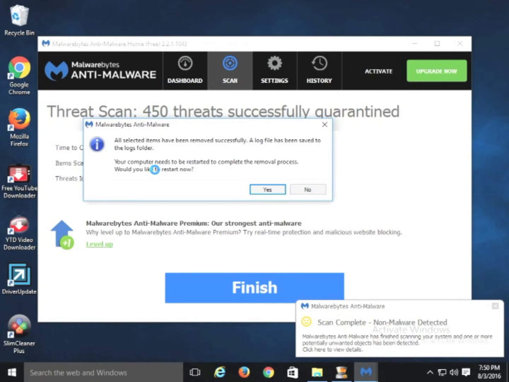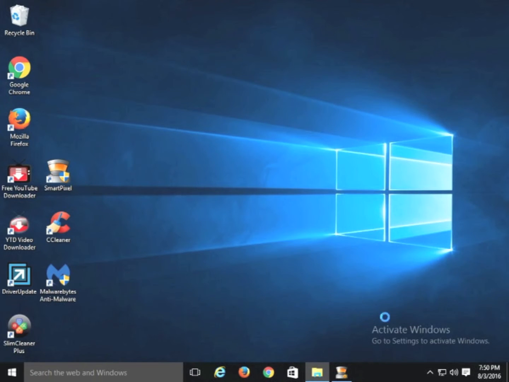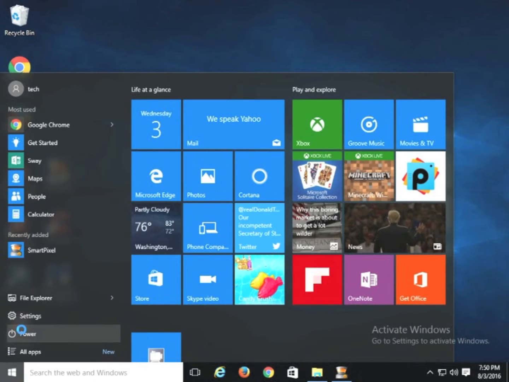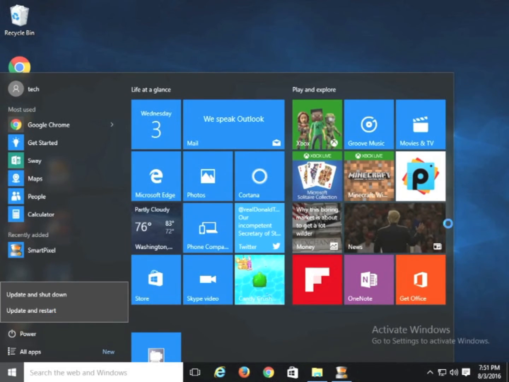What this is saying is that everything's been removed, but that you need to restart your computer to finish the removal process. And would you like to restart now? I'm going to click no because I'll start the computer manually and close the program. And then I will go down here, click on the power button, and click restart. That will finish the process, and then we will be back to continue on with our cleanup.